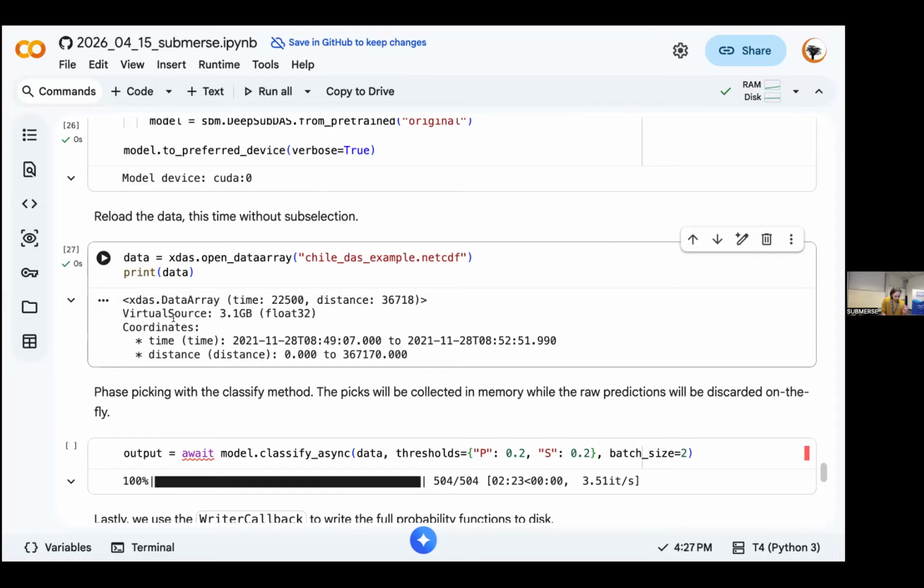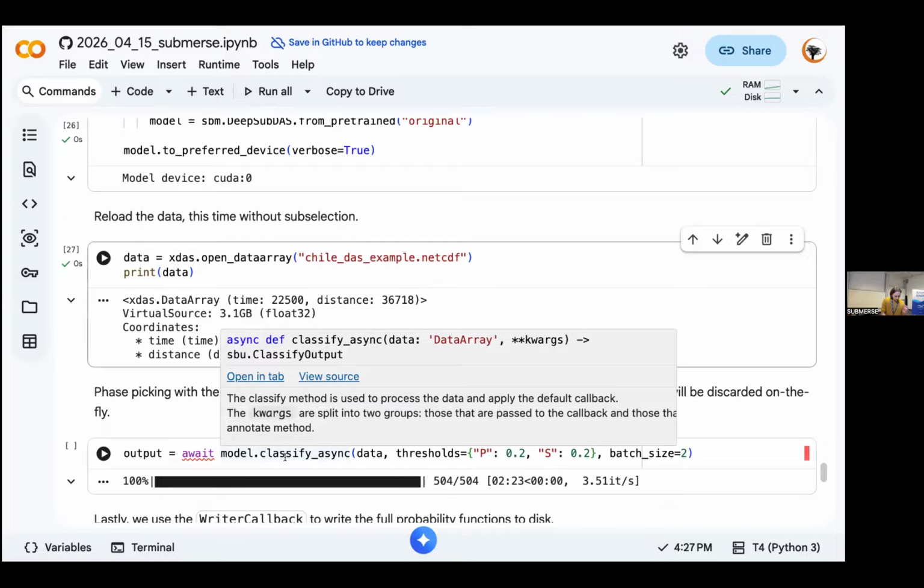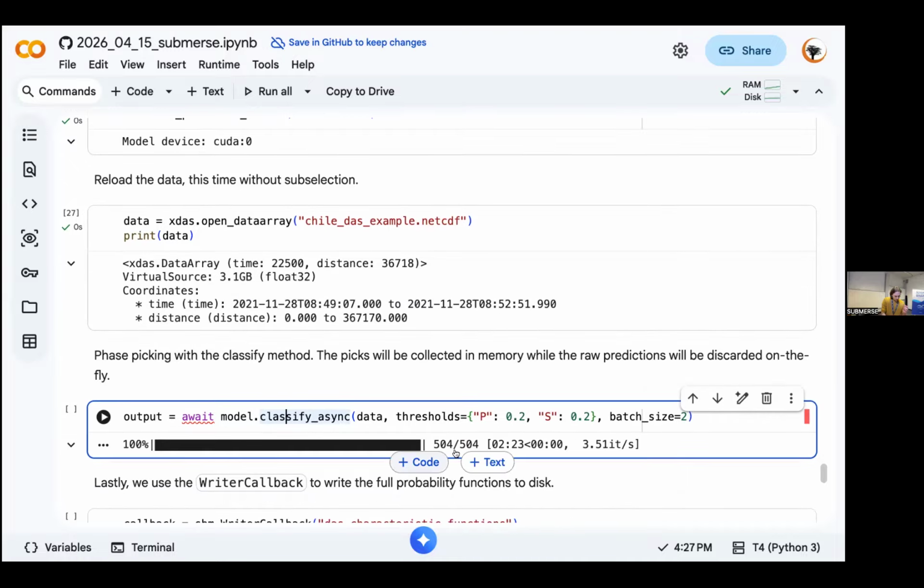Now, what we can do is we can iterate over this data, process it, give it to a callback, evict the prediction, and continue. For example, we can do this and say, let's classify this and get picks for the whole data.